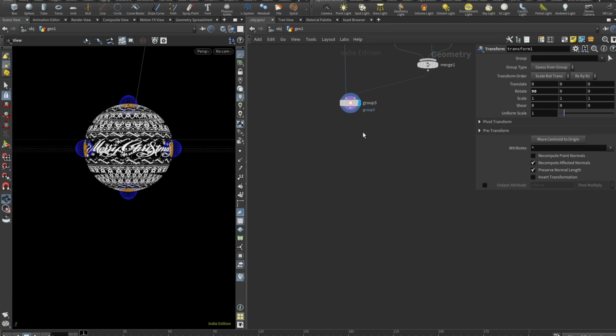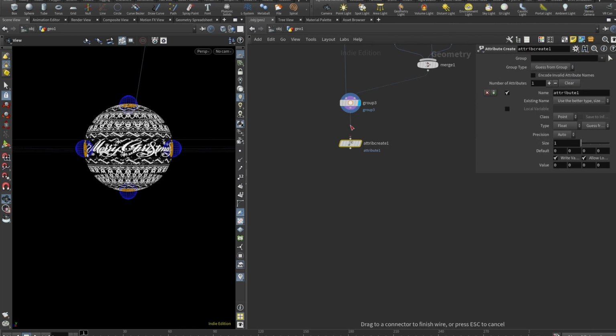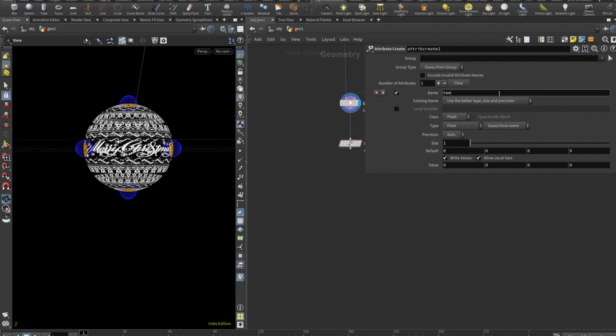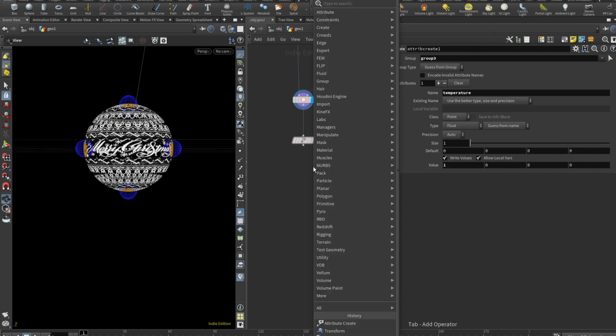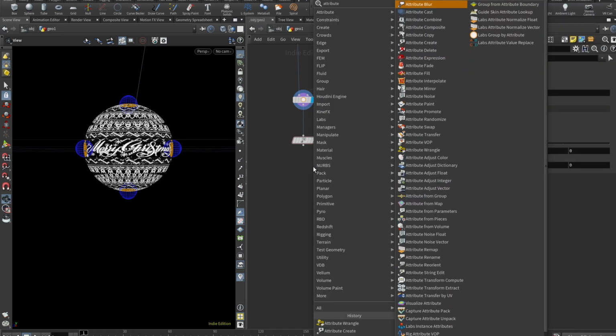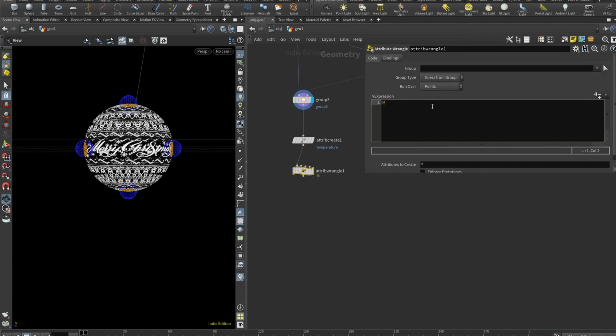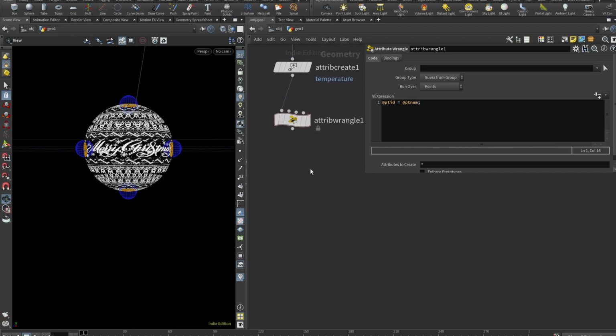So what I want to do now is create the attribute, call it temperature, as we always do. So temperature, group 3, value should be 1. And now I want to drop an attribute triangle, and this is very crucial. We will need to store point IDs. Attribute triangle, and let's write down @ptid = @ptnum. Basically, we are storing the ptnum into a separate attribute.